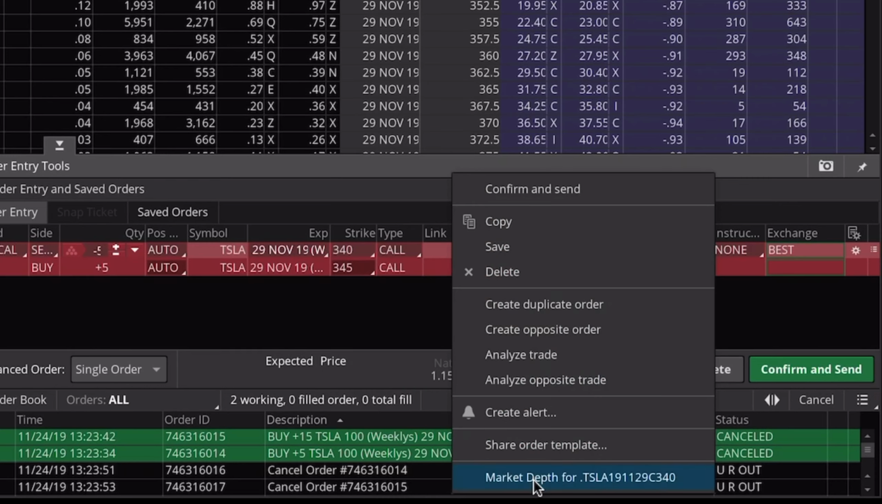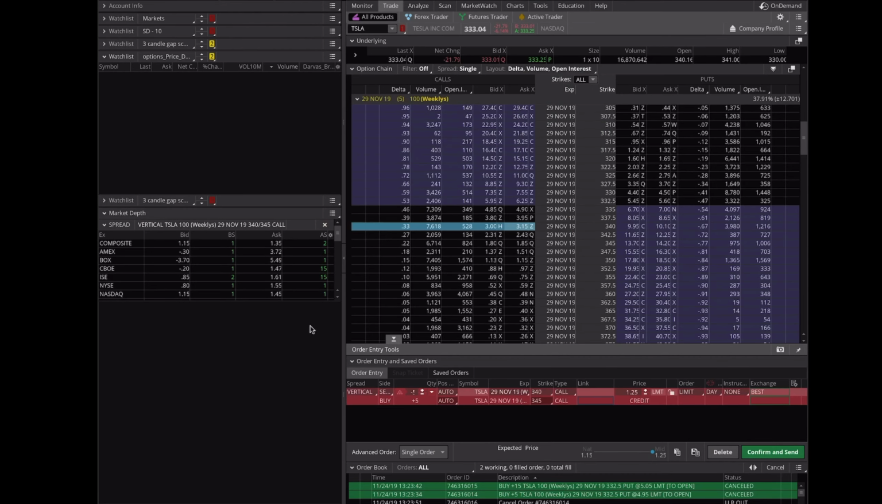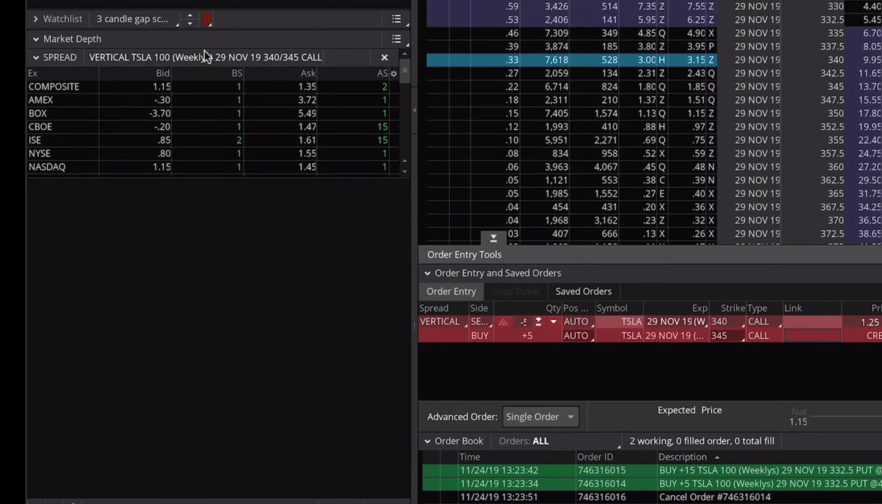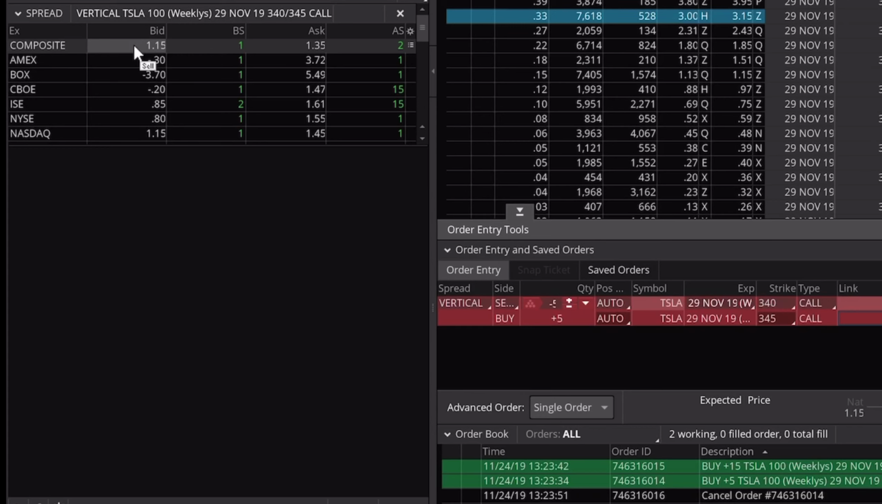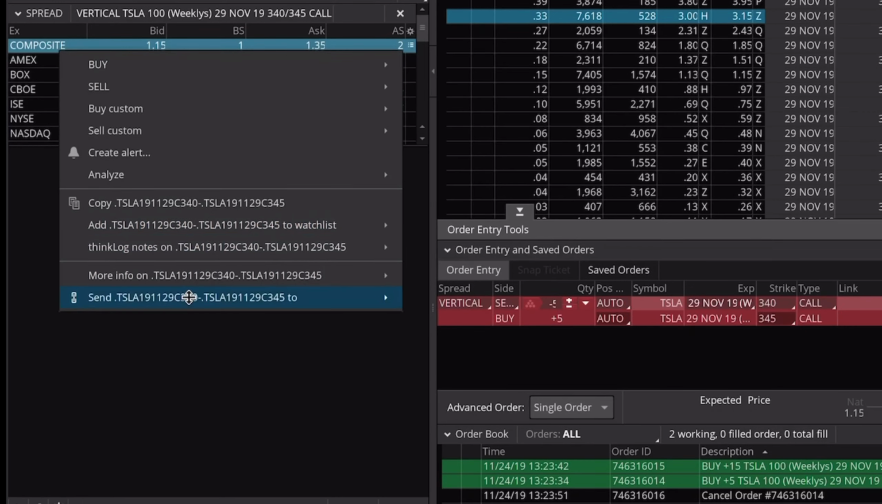But, as you can see here, when you right click, it doesn't actually let you send it right away. It's just an extra step that you have to do. So you go ahead and select market depth. So now you have the vertical up here on your market depth below your watch list. It'll come up here. And all you have to do now is select here any of these exchanges, right? You can select any of these exchanges and then right click and then send it to yellow.